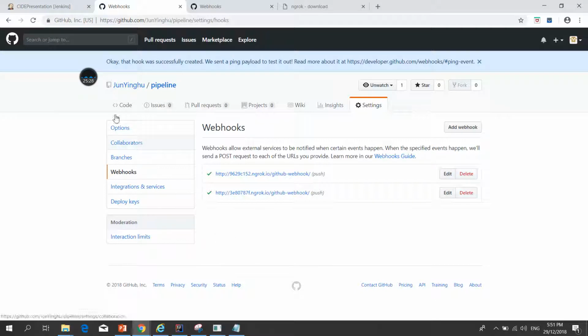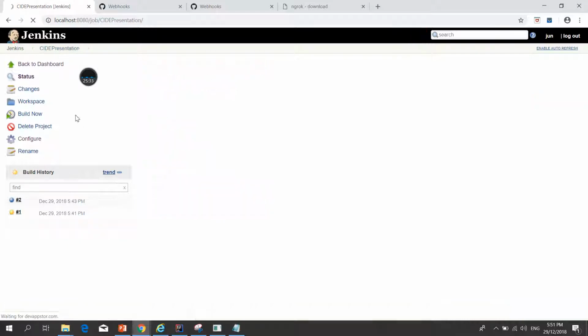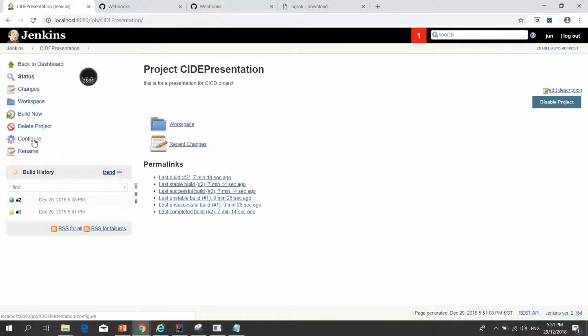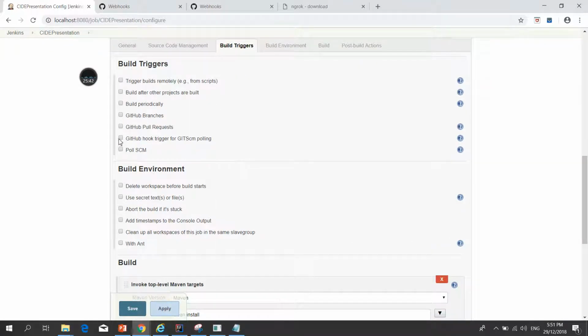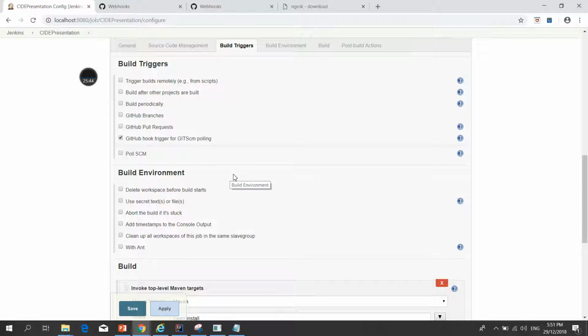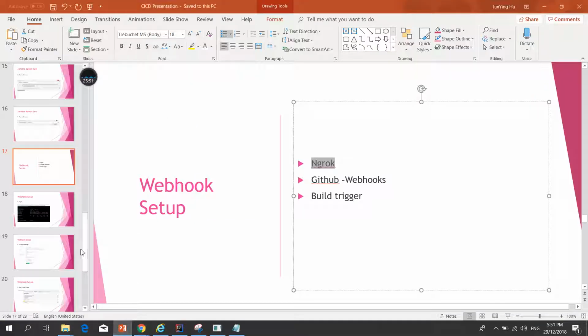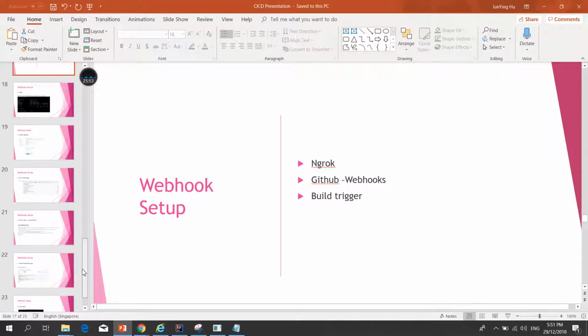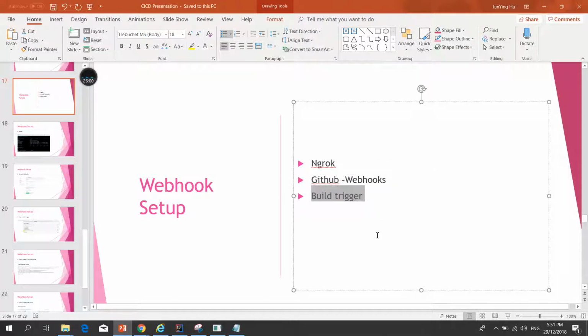Then we go back to Jenkins. We go back to the CICD presentation, go to configure, and go to the build trigger. I select the GitHub webhook trigger. Then I click save. Okay, let's check our presentation page. We set up the webhook, then we make a build trigger.